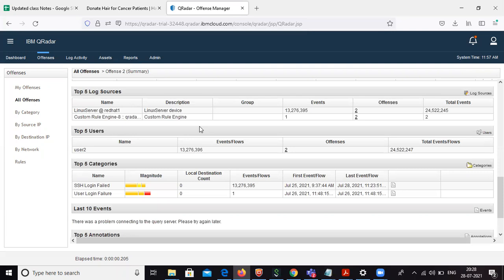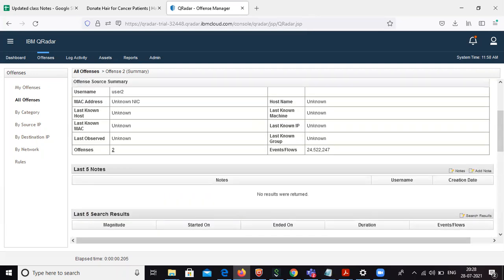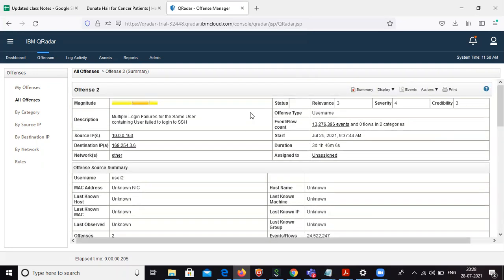Indirectly, this incident is what, anyone? This incident is a false positive. That's correct, false positive. But still you are getting the alert in QRadar because you have to do an investigation. In that scenario, you will gather all this information.